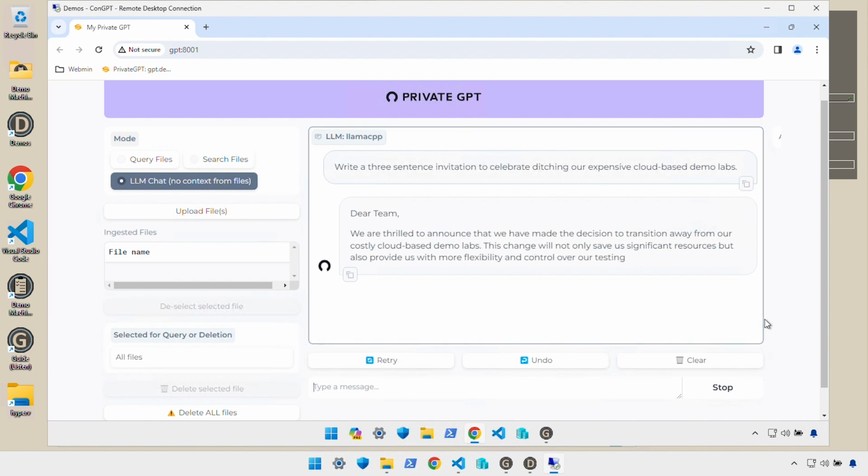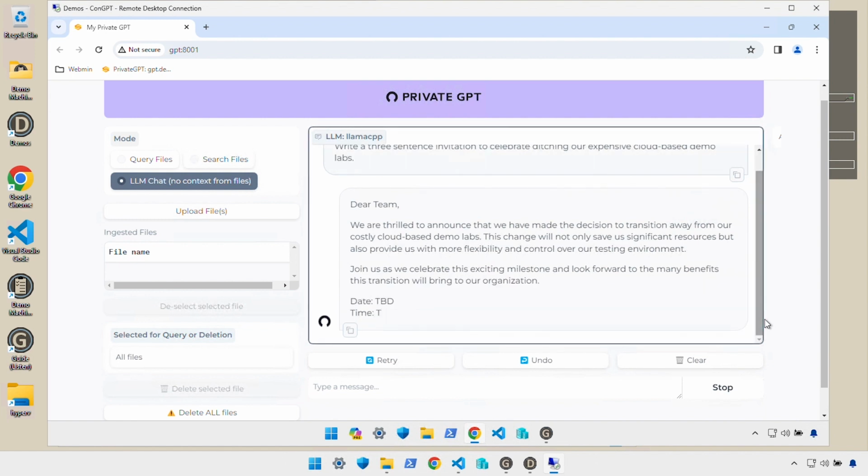Every time you do one of these, it'll come up with a little bit different result. And some of them are pretty amazing, and some of them are maybe a little less amazing, but this one's pretty good.